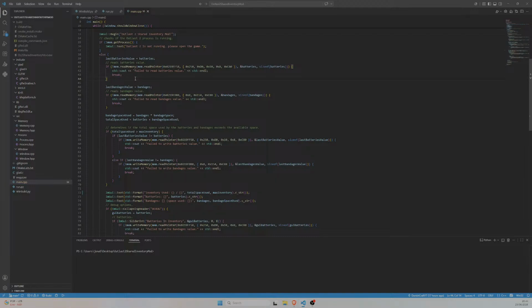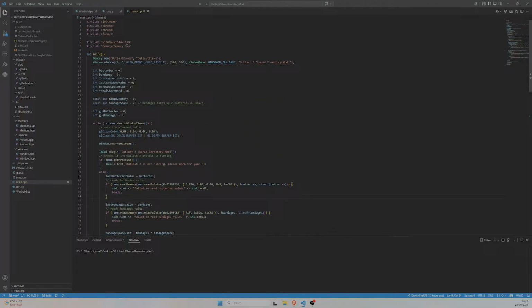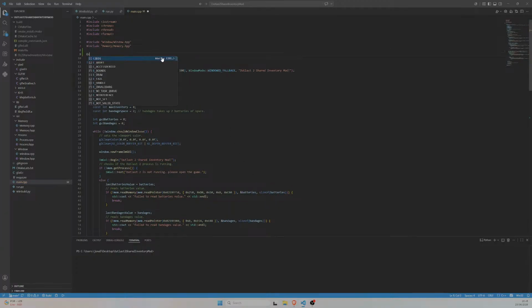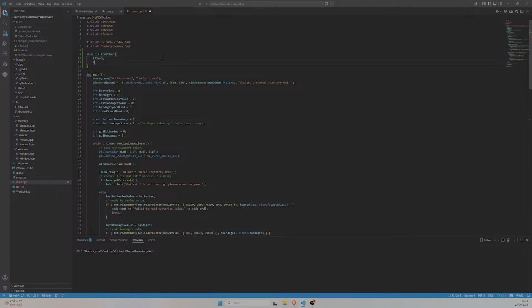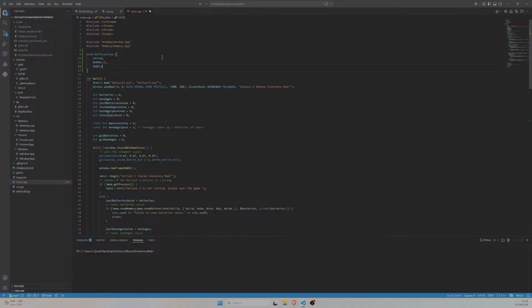Okay, let's see. How should we do the difficulty? We can start by creating an enum, I guess. Enum difficulties, and then go in here. We have easy, which is set to 0, normal, which is set to 1, and hard, which is set to 2. Then we can just have an integer that we turn it into.